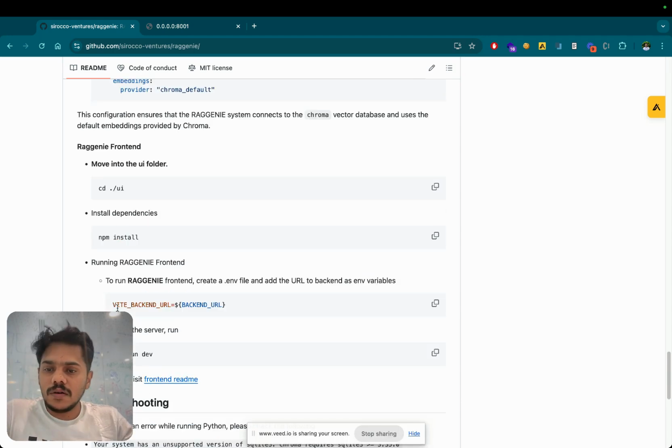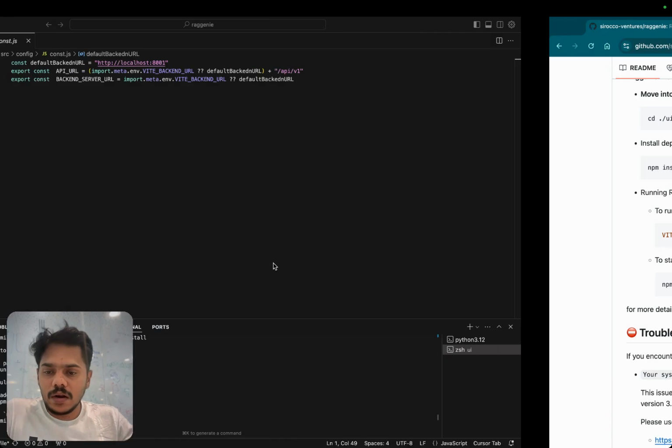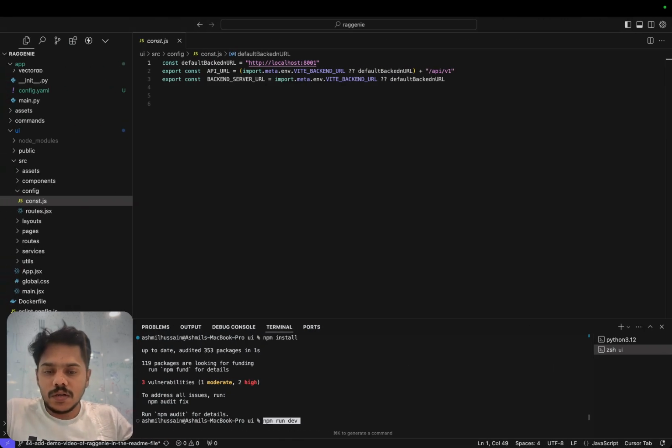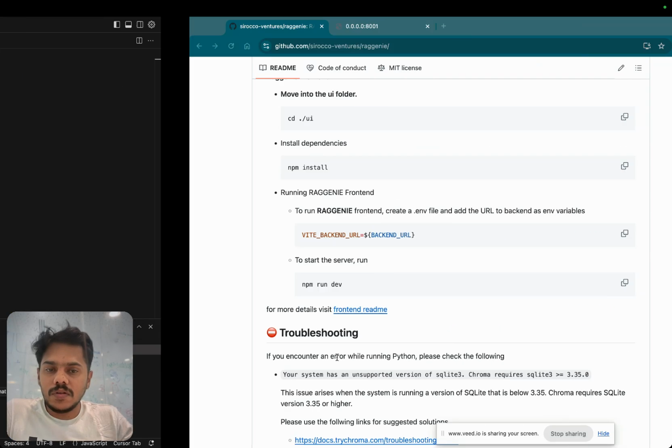This Vite backend URL is not mandatory. It is only required when you have a backend server running on a different server or a different machine, or on a different port or something like that. By default, we have already configured it to use the default port of the backend, which is localhost 8001, and I can now run it directly. If you are using a custom port, just change that environment variable. Then I'll just copy this.